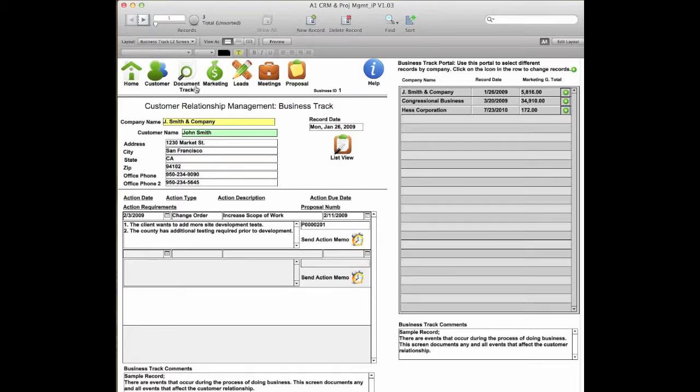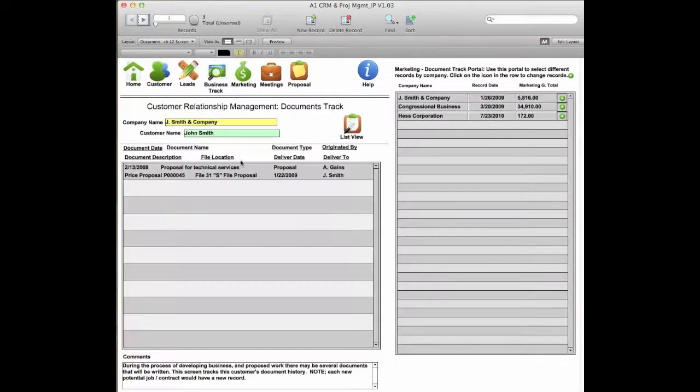Let's go back now and look at document track. Document track is where any document that is sent out, including proposals or things leading up to the proposal, is tracked. These mean in either direction, from the client or to the client. So you track everything that goes out for document control and revision control in this screen. You can keep notes down at the bottom about what was sent. This is an infinite field, so you can put as many notes in there as you need to.